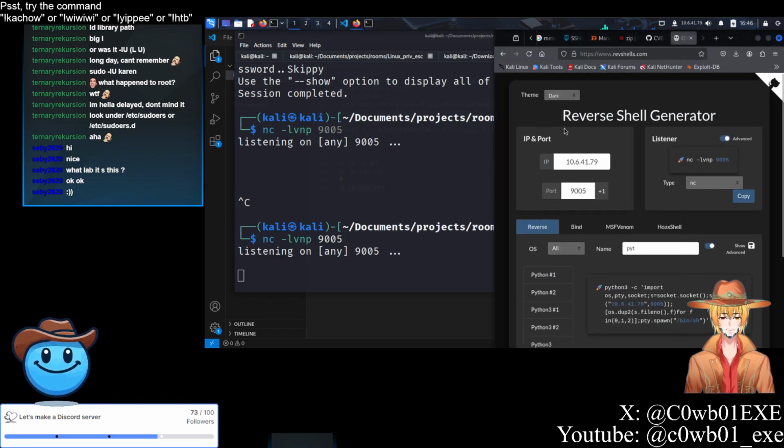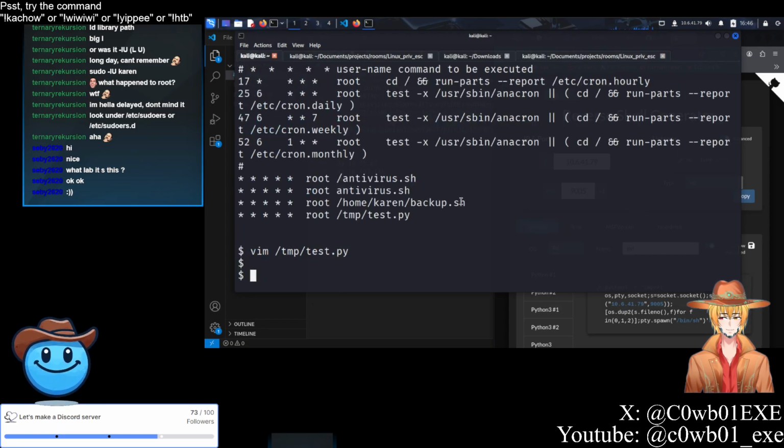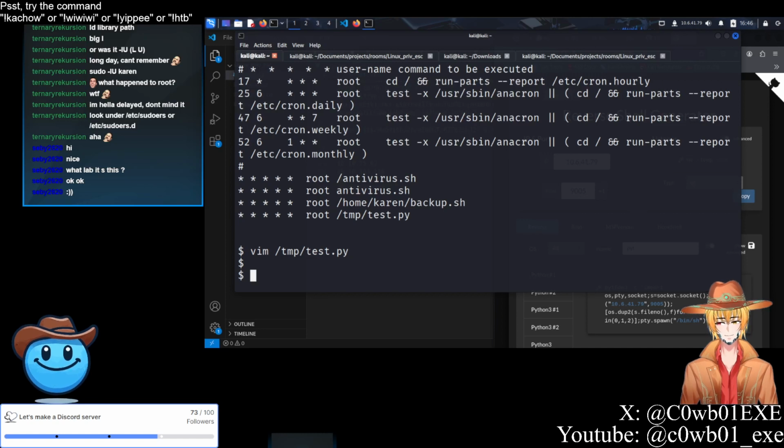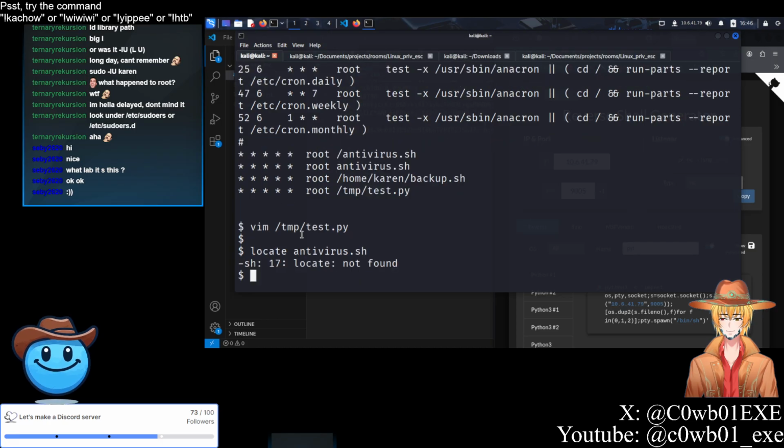10.6.41.79, 10.6.41.79 port 9005. Everything should be pretty good. Looking at that, we might want to run locate antivirus.sh.